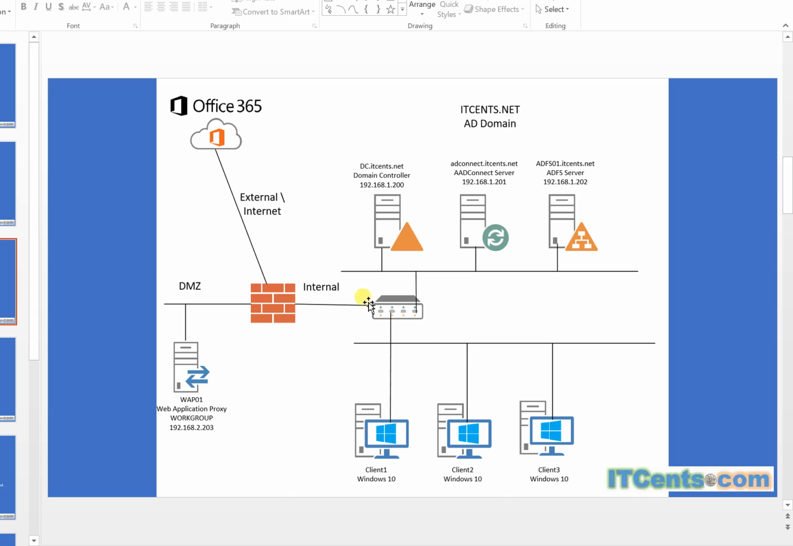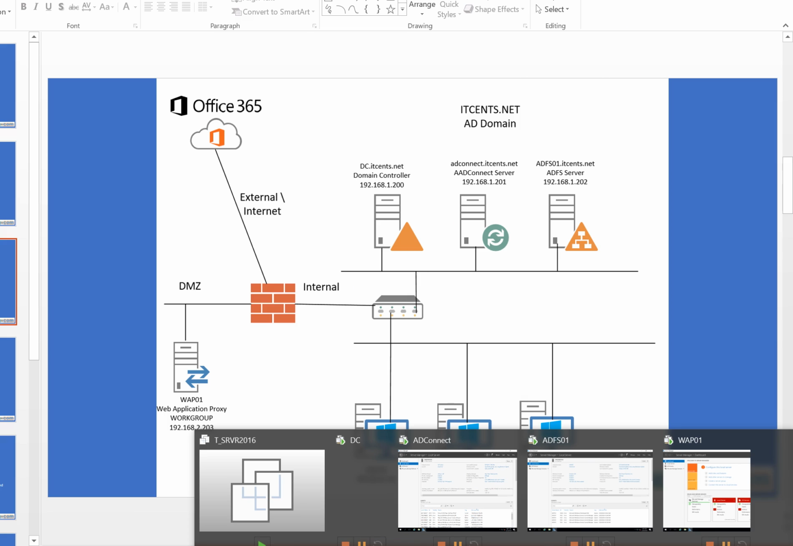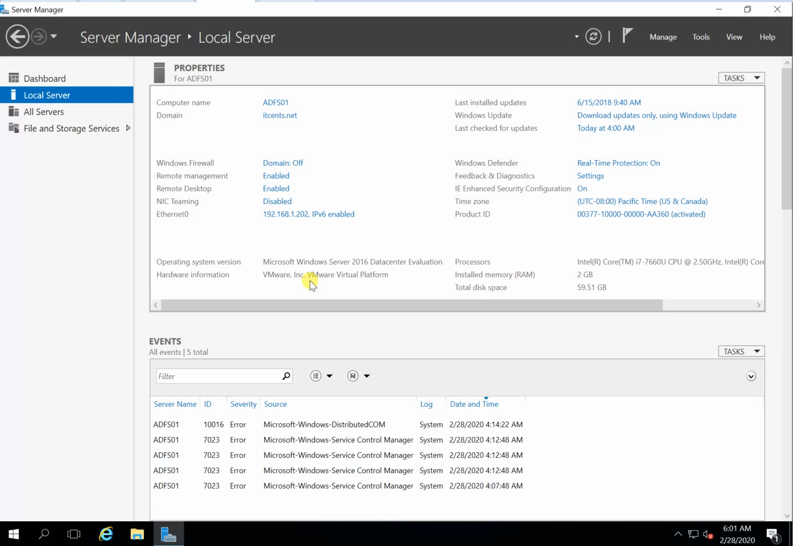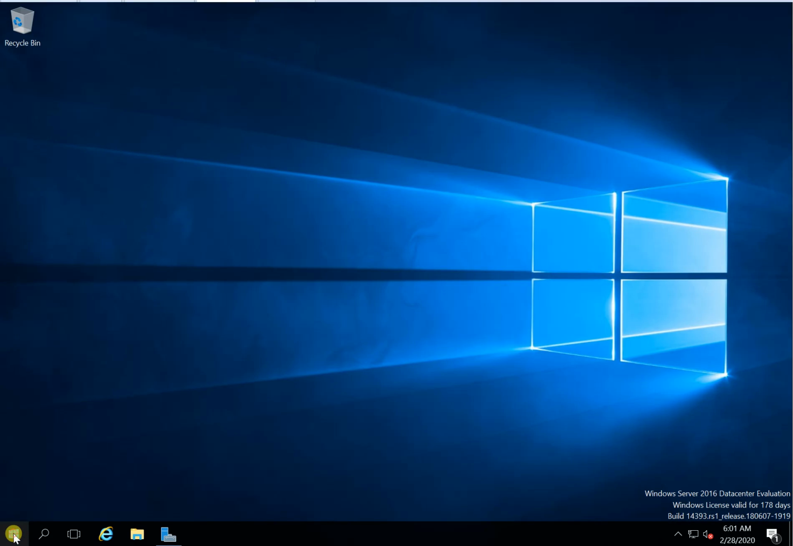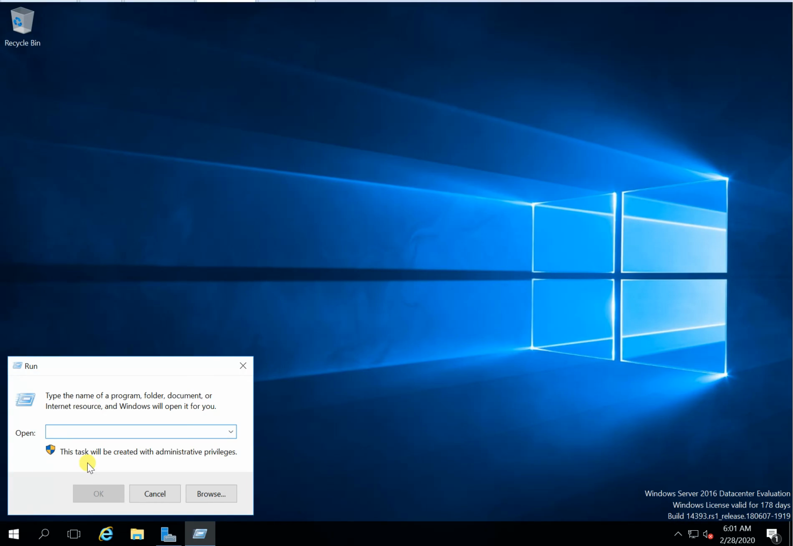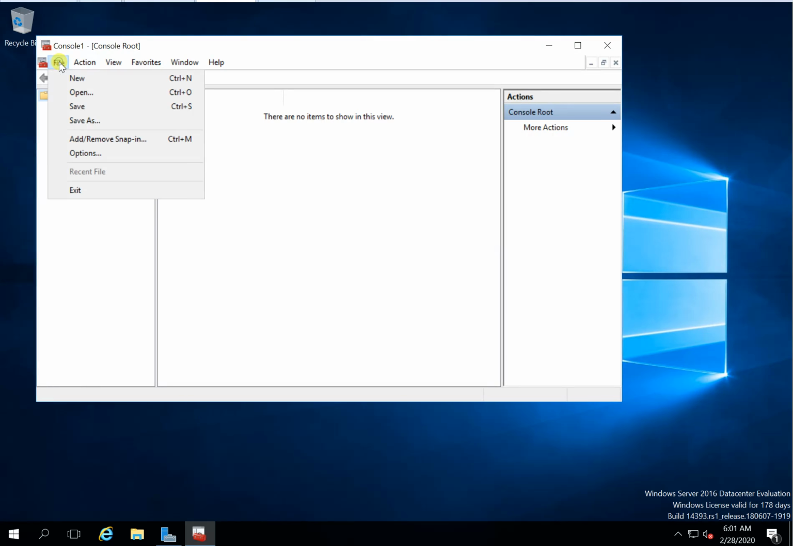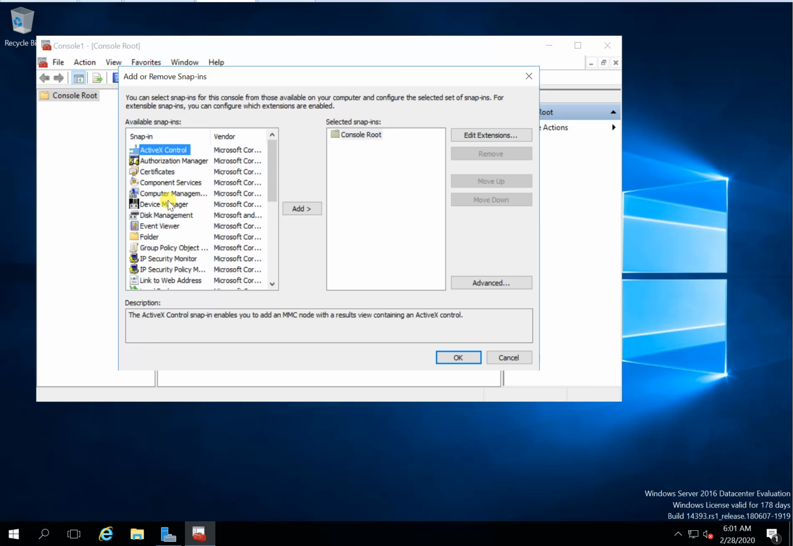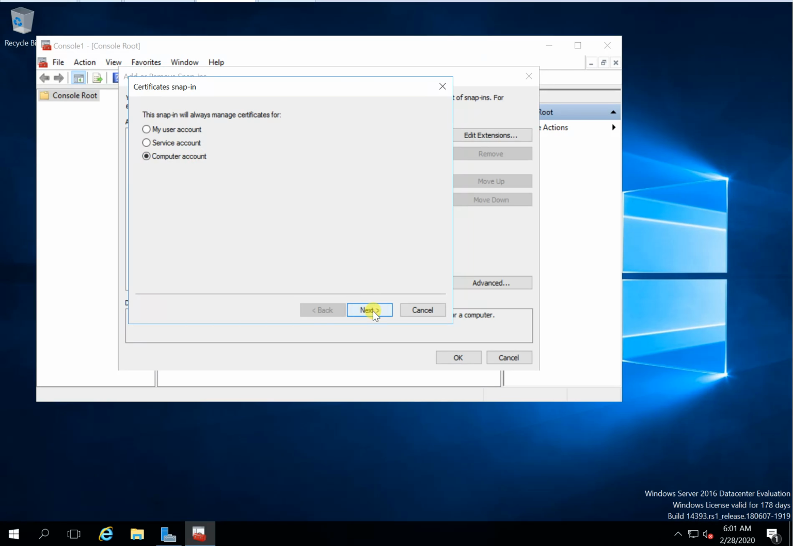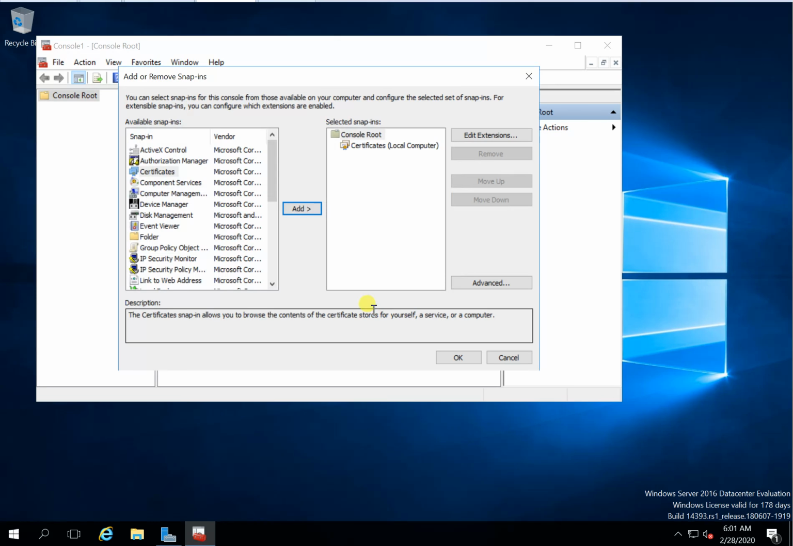Okay, so as per this diagram, first thing first, we'll start working with certificate. So I go to my ADFS server, ADFS 01, and start the certificate console. Add the certificate console here for computer account, local computer, finish.